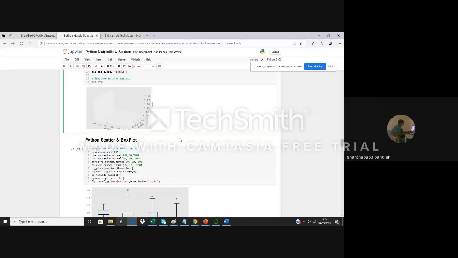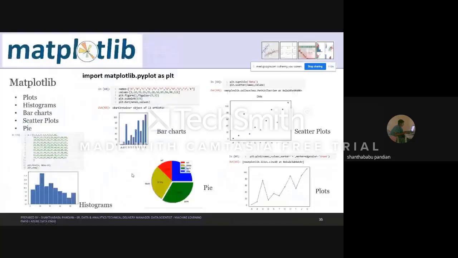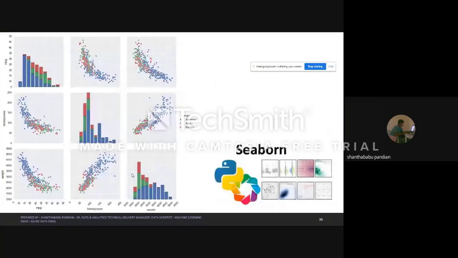What else? We'll go back to the slides and see how much we have covered. So what we'll do is have a break for 10 minutes, then we can rejoin. Is that fine?